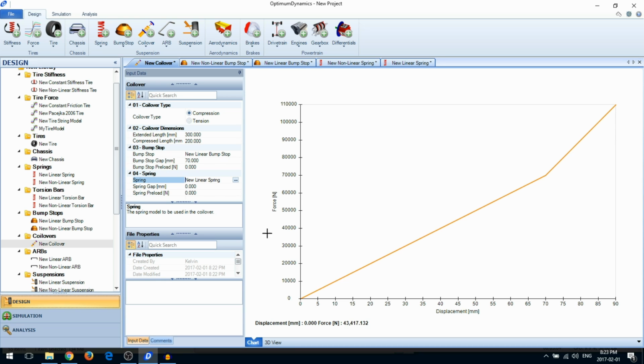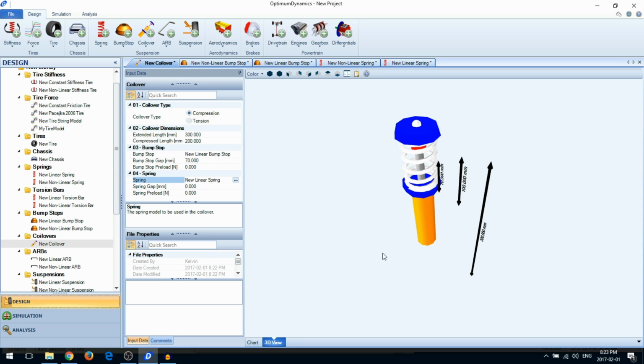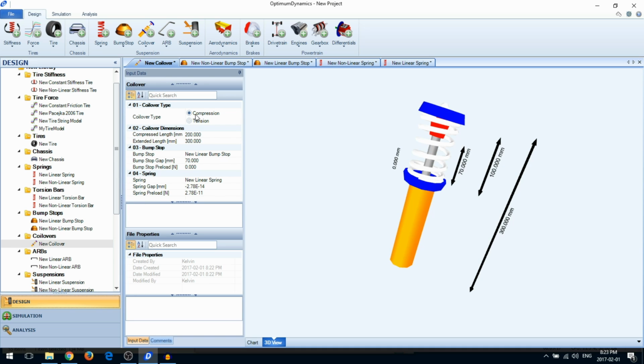To help you visualize the element dimensions, you can switch to the 3D view. Note that the bump stop is also an optional component. At any time, you can delete the bump stop.